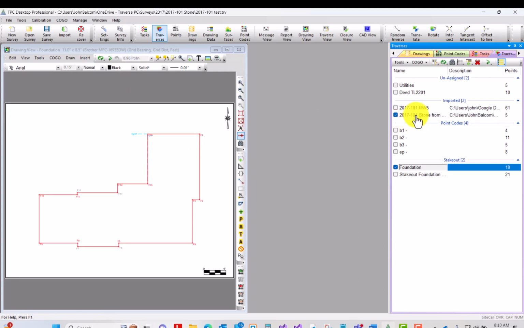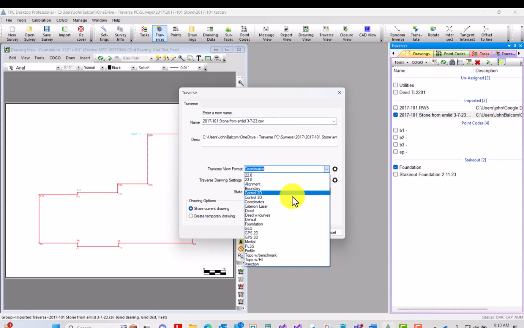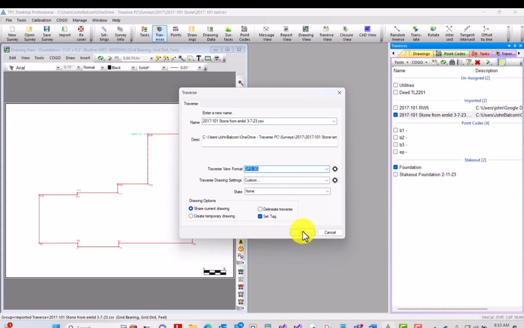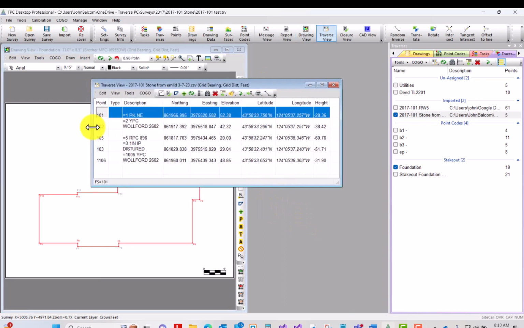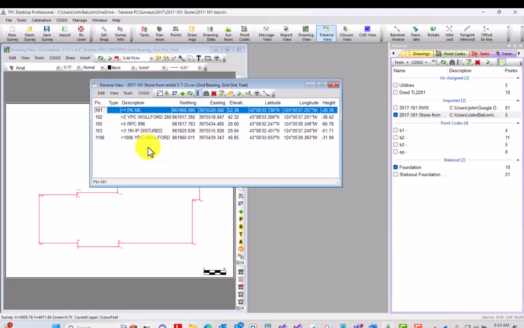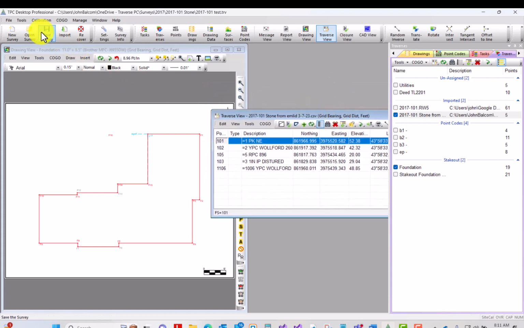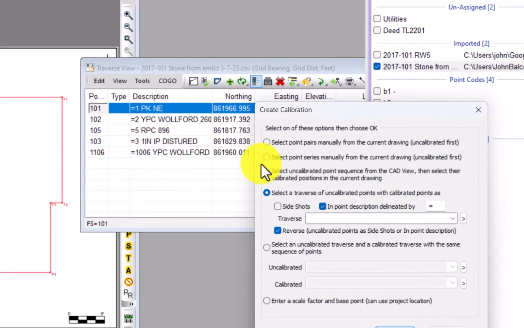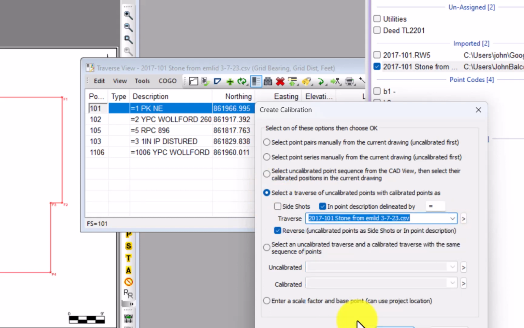And let's take a look at what we've got in this traverse. I'm going to tell Traverse PC to use a 3D GPS. And let's take a look at the points in here. The reason I set up the equals 1, equals 2, equals 5 like this is because it makes it real easy for me to create the calibration I want. Let's go to calibration, create a calibration, and let's tell Traverse PC that we want to create a calibration out of a particular traverse. We want that one we just imported.